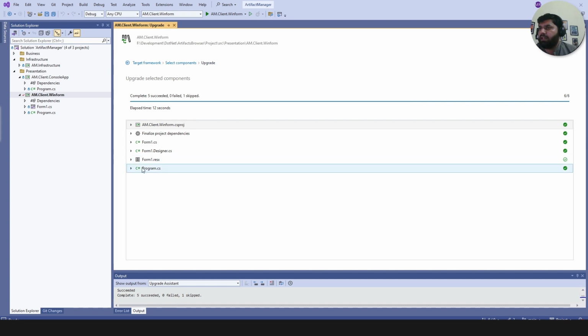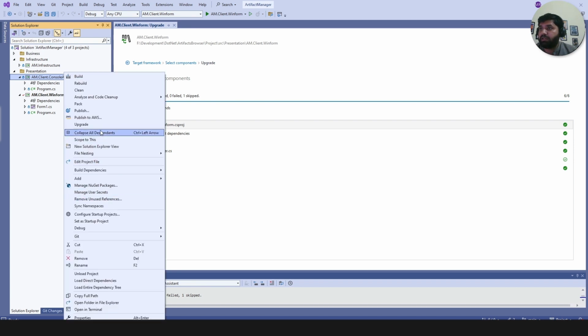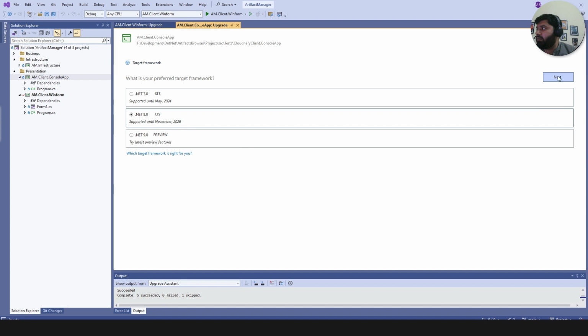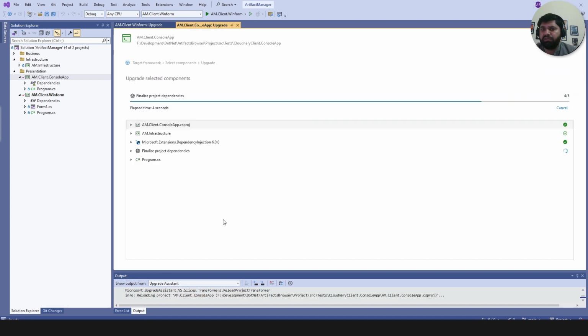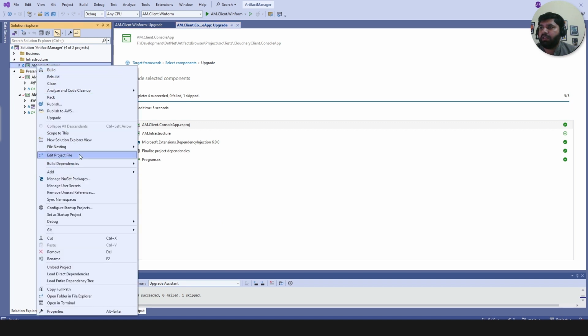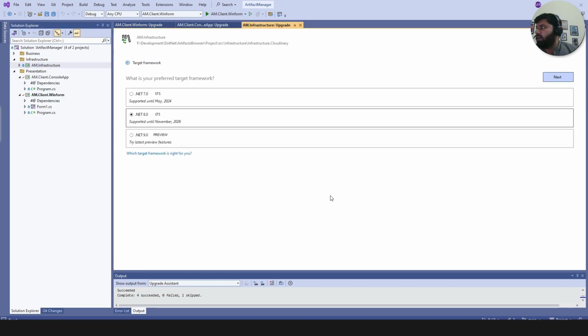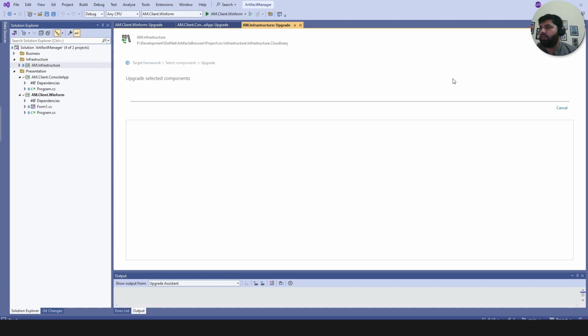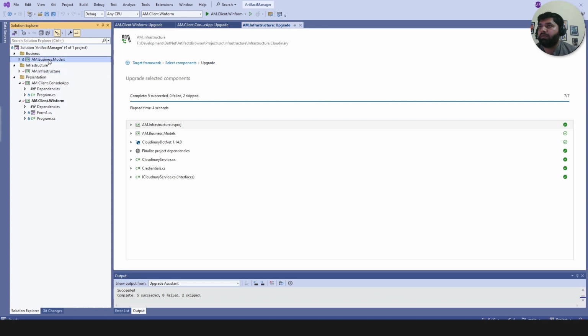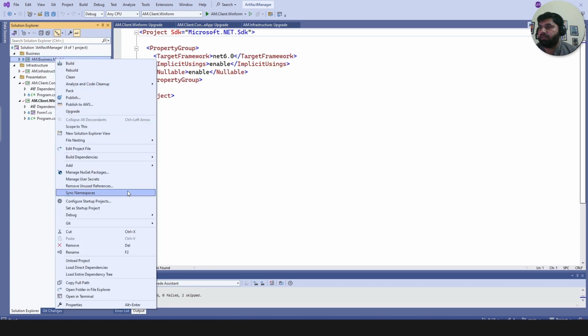Okay, this one has been upgraded and let's go to the console application upgrade. I want this one to be on .NET 8.0 as well. It will take few seconds because those are not huge projects. Done. Let's go to the infrastructure and again upgrade and 8.0 everything should be updated as well. Last but not least, the models. So we want to upgrade those models as well.